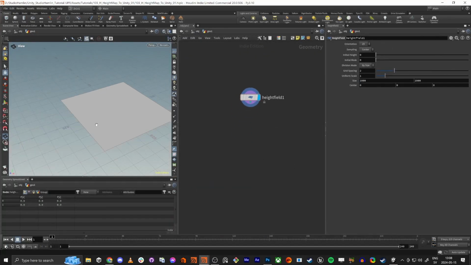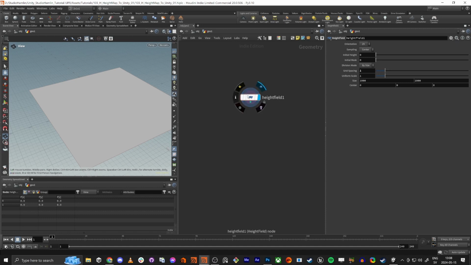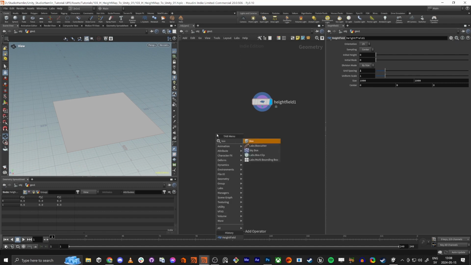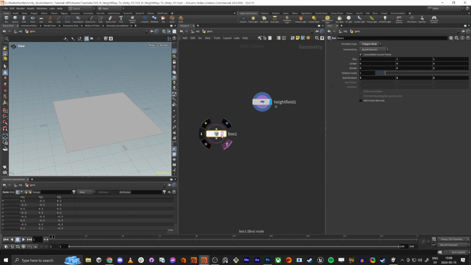The first thing that I did in the height field, the grid space I changed to 1, so it's kind of the resolution, you can say. Also the size is like 1000 times 1000 meters, and we're going to change it, but I'm going to leave it for now. This is kind of the blank slate when you do a height map, and I'm going to make a box, referenced like this, and make this 128.